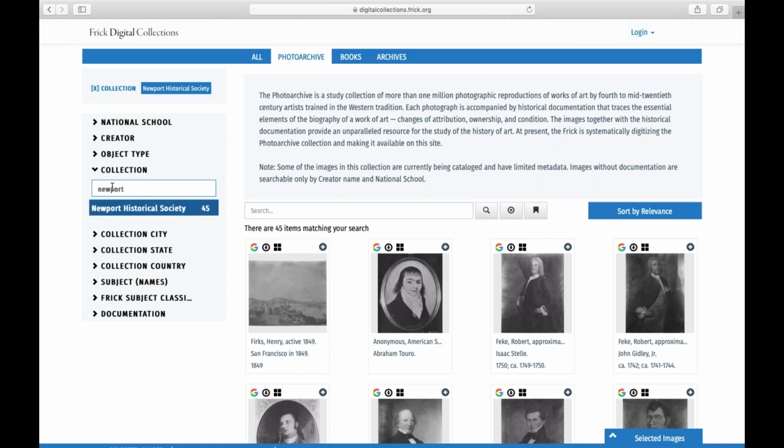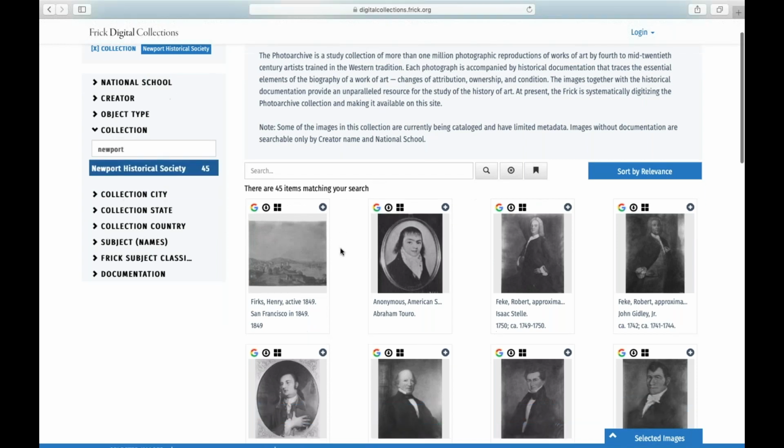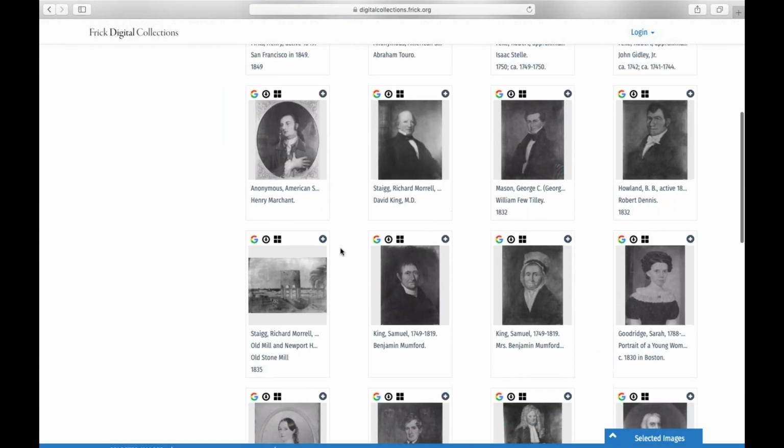If we had typed Newport like this into the keyword search filter here, we would have gotten many more results because it would bring up every instance of Newport in any of the metadata fields, whereas this will just search for this one field. So you can see we can scroll through all the portraits.